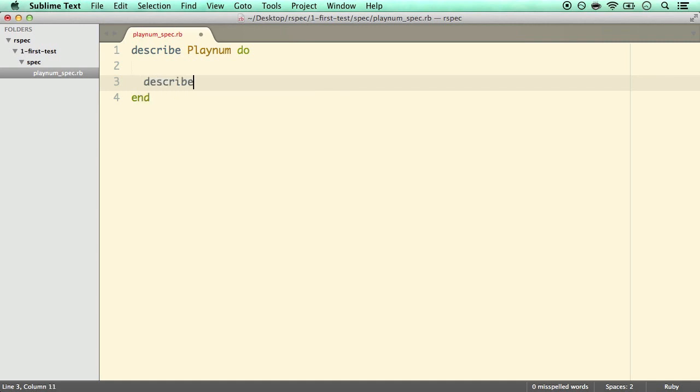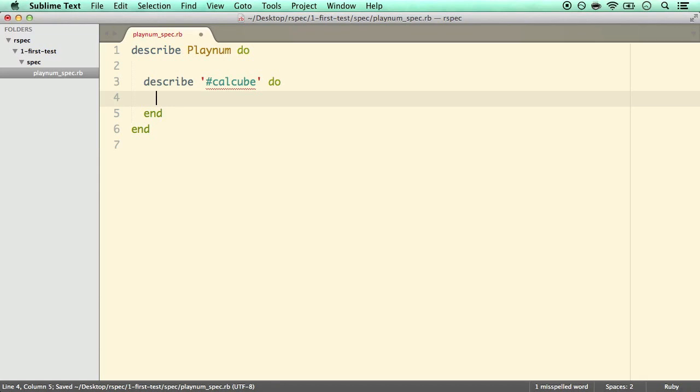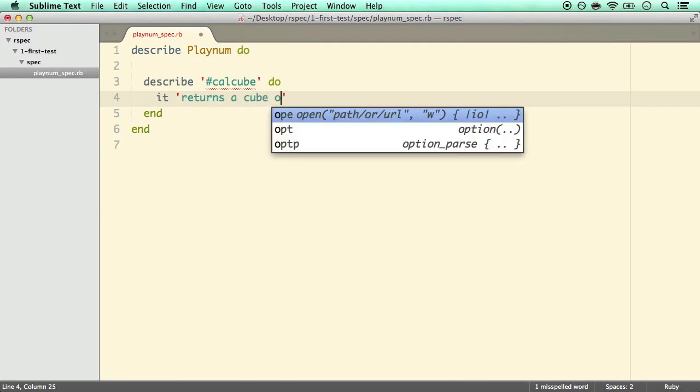So the very first one will be known as cal_cube. Basically, it will calculate the cube of a number. So here, let's write our very first pending test. This is pretty easy. We will say it returns a cube of a number.